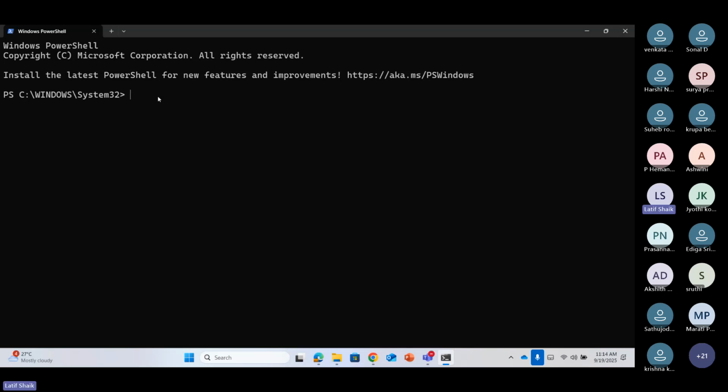Like if you want to get some information, you have to put Get. What I want to get is network adapter related information. I'm pressing tab and it is showing different things. Okay, so a big list is there. So what I do, network adapter. No, it's not network adapter. It is Get-NetAdapter.